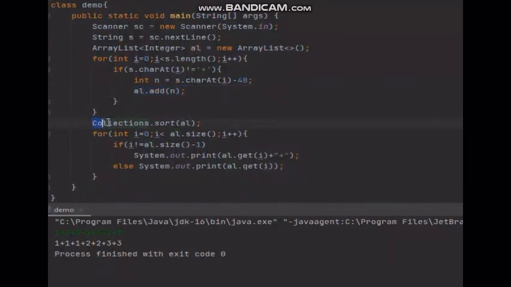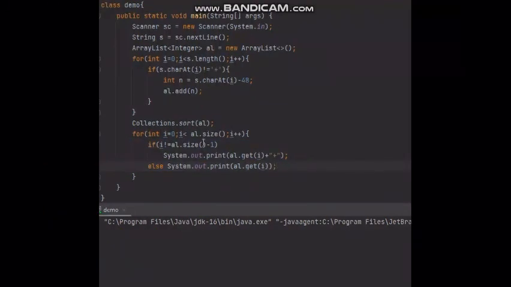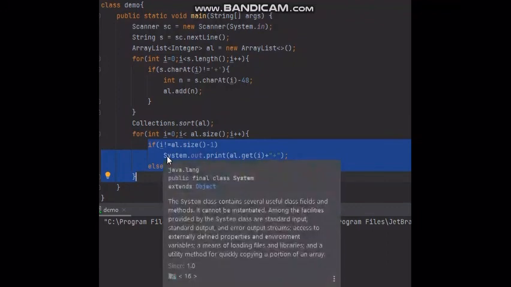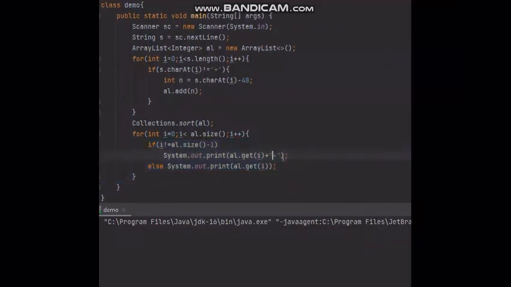Now we'll be using the collection framework to sort the array list, and then with int i equals 0 we traverse the whole array list and print. I have used this if else block because for the first 0 to n minus 1 elements we need a plus after each element, and for the last element we don't need this plus, so I have used the else block where we print only the last element.